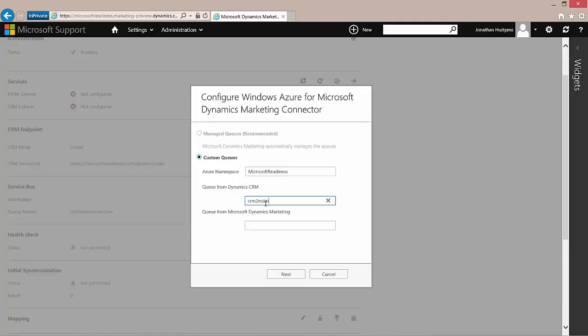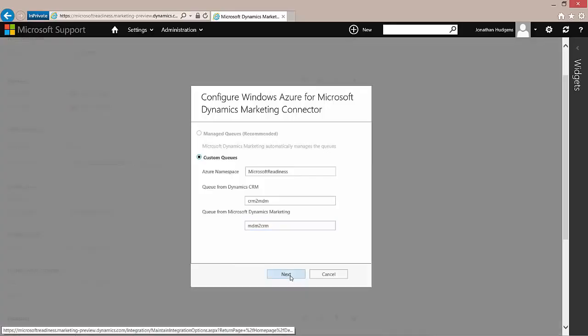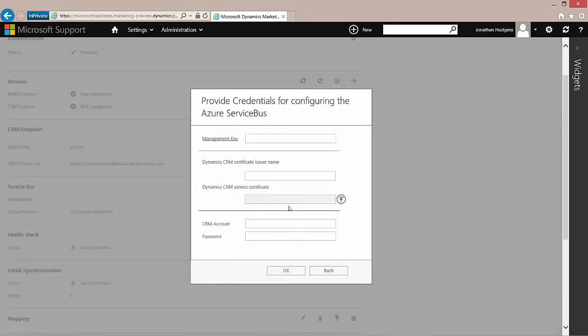So the default name that we would normally give that would be CRM to MDM, just so that we can easily identify which queue is which. I'm going to go ahead and use that same name here. And then for the other way, the queue coming from Dynamics Marketing, so messages that are being sent and packaged up from Dynamics Marketing and sent to CRM will be MDM to CRM. And I'll click next here, and this is going to open up our second configuration window.